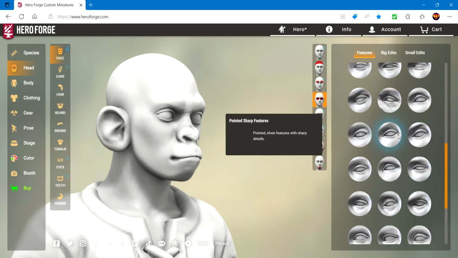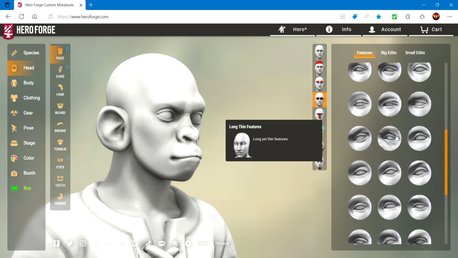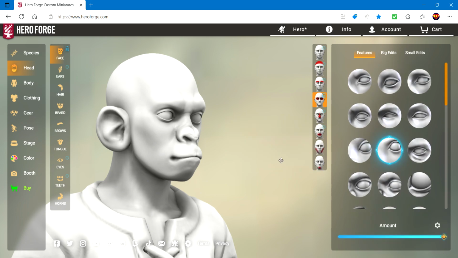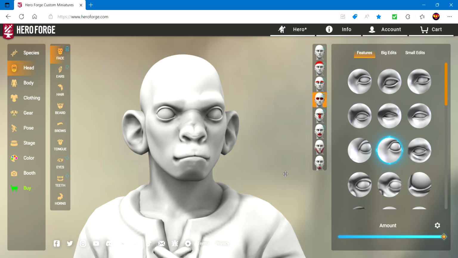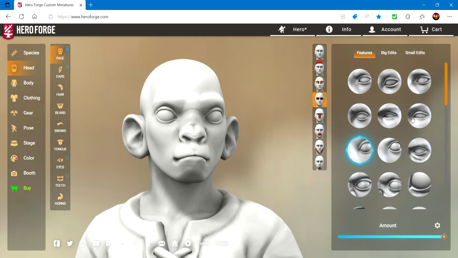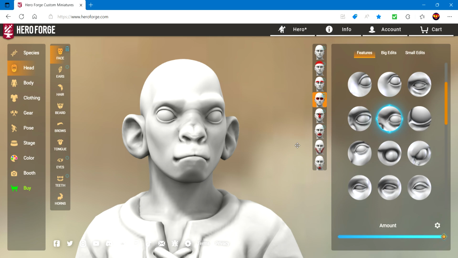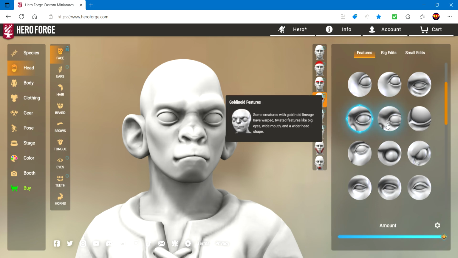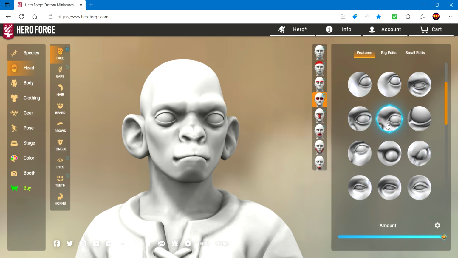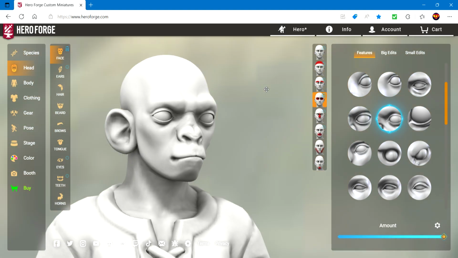And then we're going to find some good eyes. Apes have kind of round eyes, don't they? Kind of circular. That's not... No, I don't like that. These goblin eyes, what do they do? I'm going to work with those.